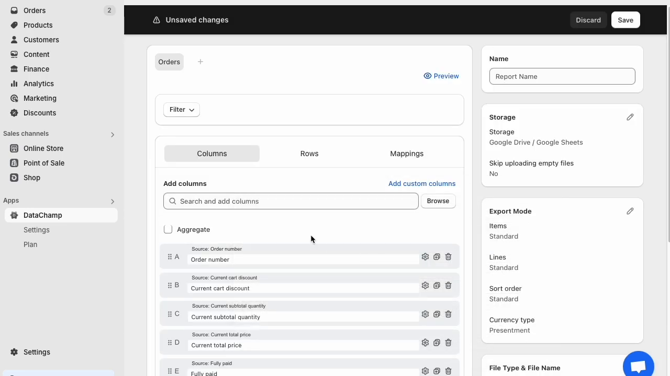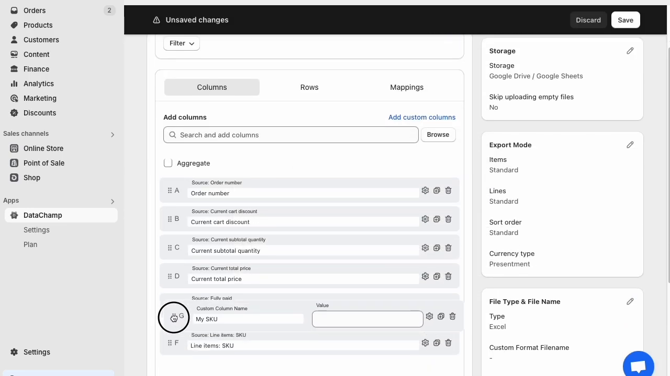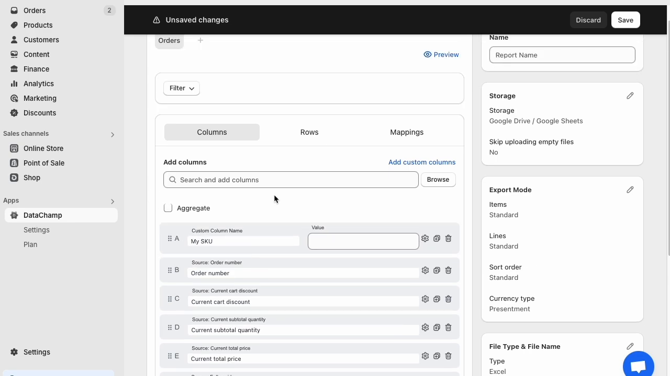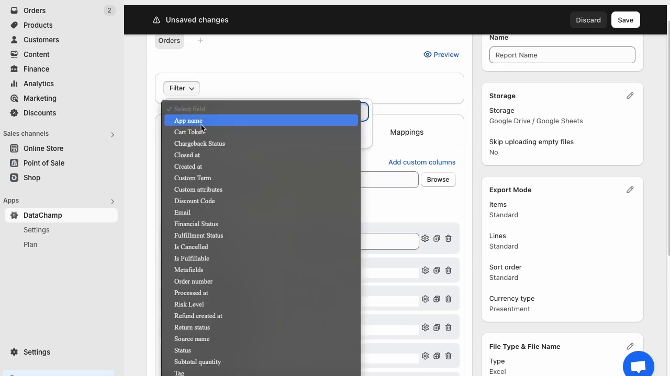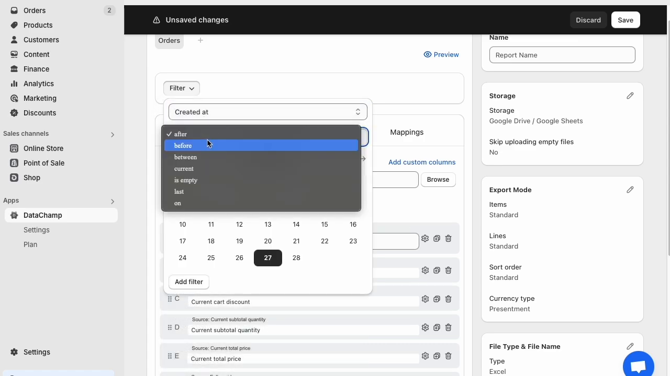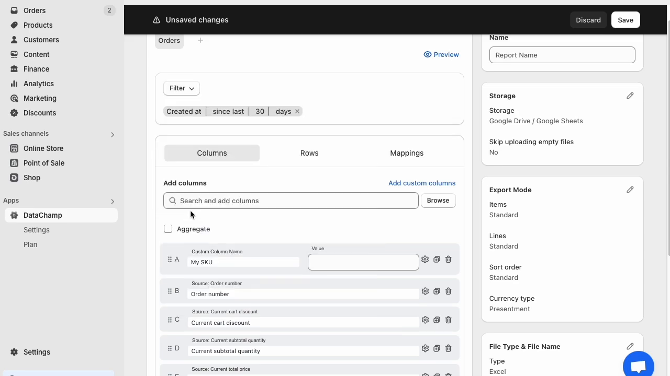I'm going to move this column up so it shows as the first column in our report. Now, let's add a filter for created at last 30 days, including today. This helps to reduce the amount of data DataChamp has to process and speeds up the report development. Of course, you can change this filter later to fit your specific needs.